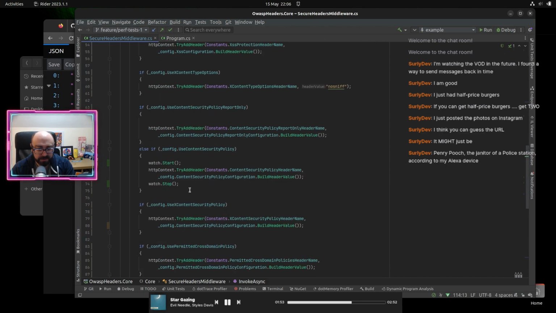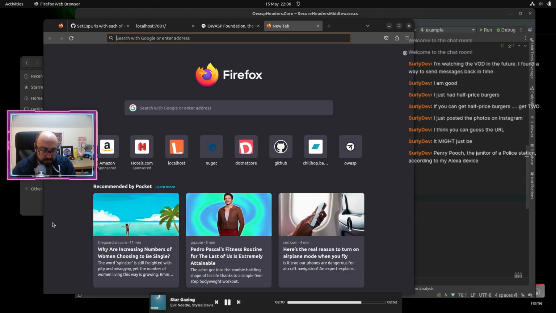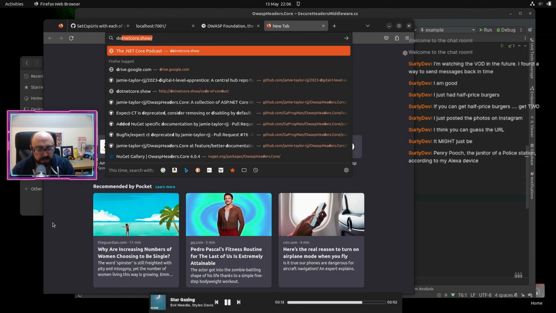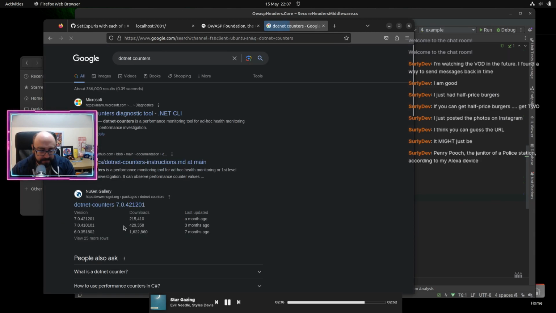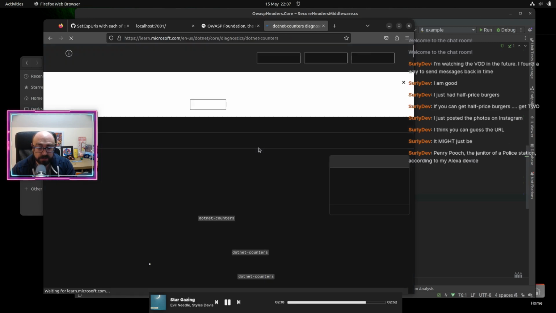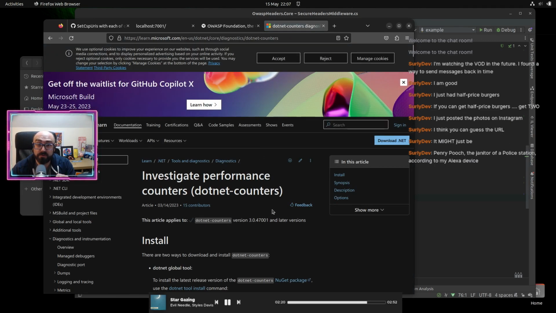So what I've done is we've said content security policy, wrapped a stopwatch around it. Now this isn't a very scientific test. Don't do this for realistic metrics gathering that you need to do. When you need to do realistic metrics gathering, you want to use the .NET counters, I guess would be a good place to start for getting actual performance counters.